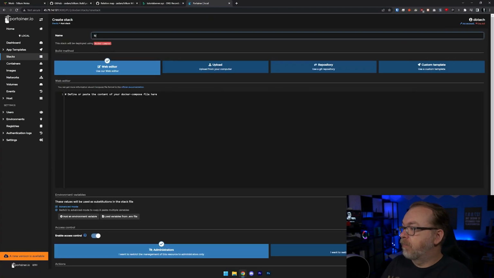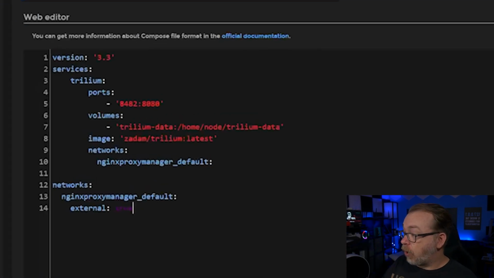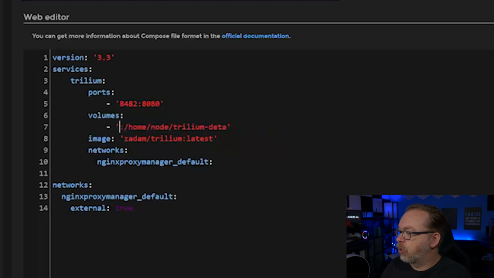We'll call it Trillium, like so, and then we'll paste in our Docker Compose. If we take a look at this Docker Compose here, we can see that it's version 3.3. We've got a service in here called Trillium. We're going to put that on port 8482 for the host side of things, and for the container side of things, that's going to be on port 8080, like we can see right there. We've got a volume here. I actually want to change that just real quick.